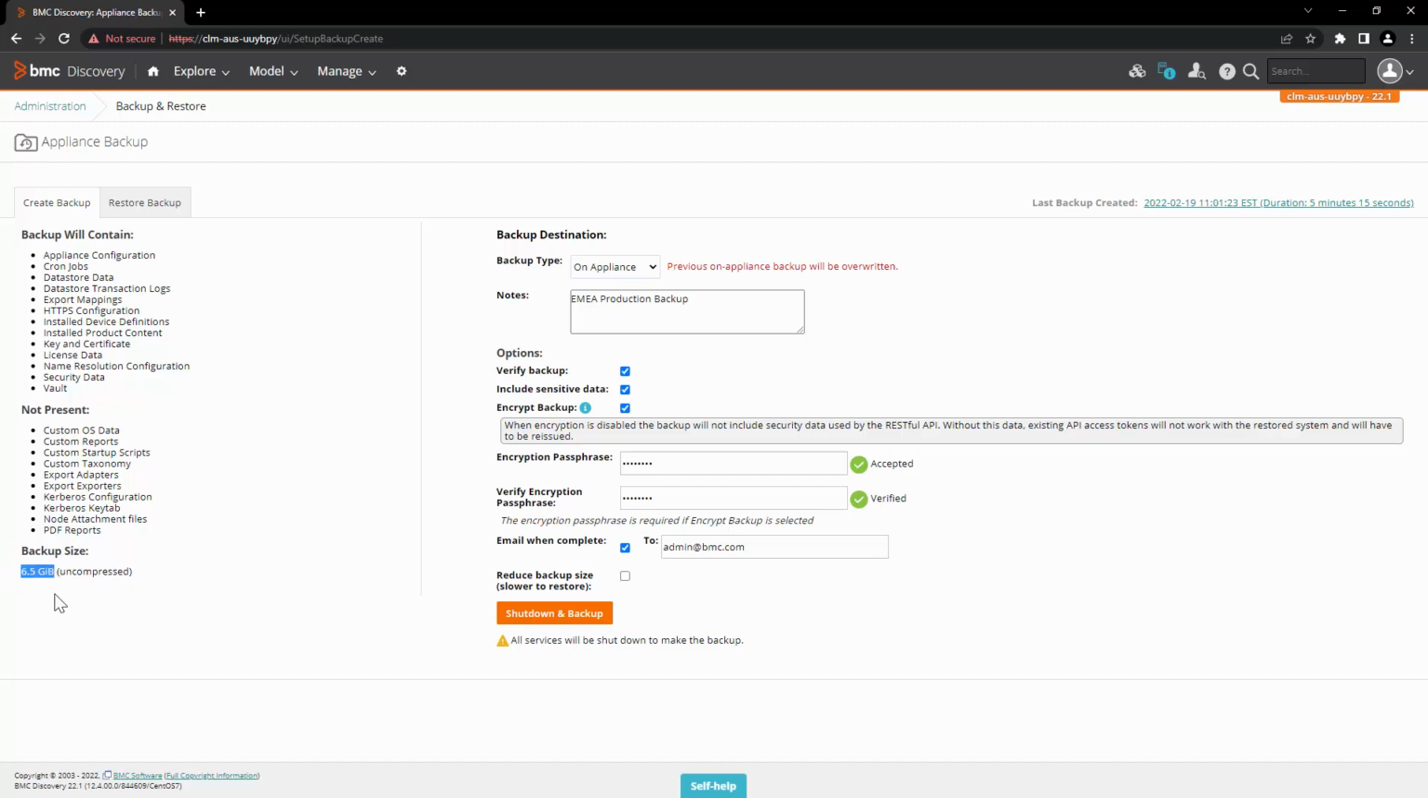The backups are faster and smaller using the reduce backup size option, because when this option is selected, data store indexes are removed. However, please note that it will then take you longer to restore the backup because the indexes will be recreated at the time of restore. For now, we will skip this option.